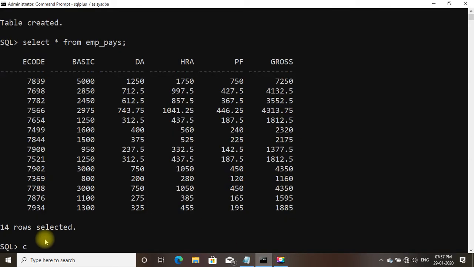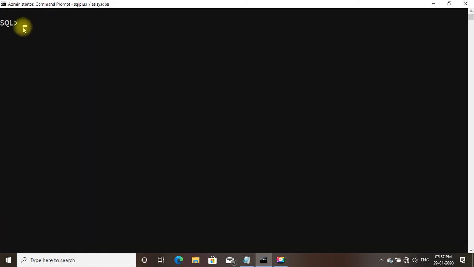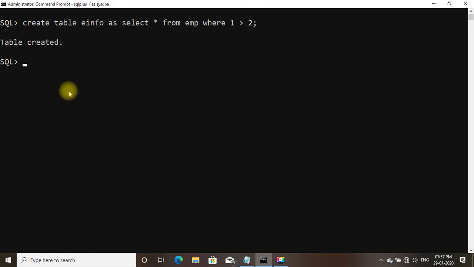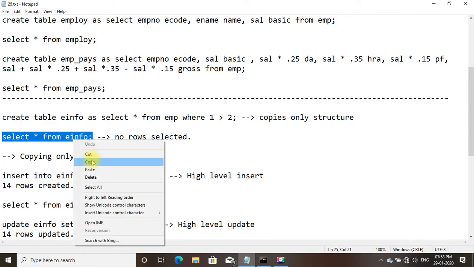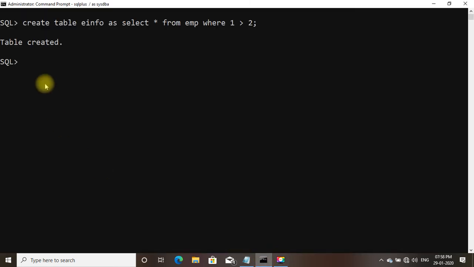Let us clear the screen. Table created. If we do select * from info, no rows selected, because we have copied only the structure of the table EMP. We have not copied the data from EMP because of the condition where 1 is greater than 2.